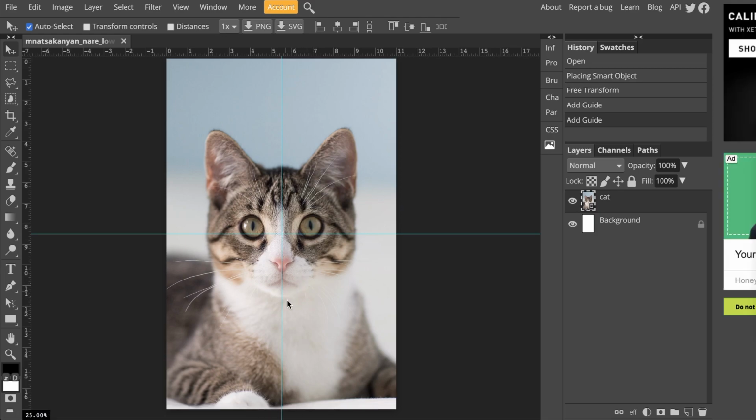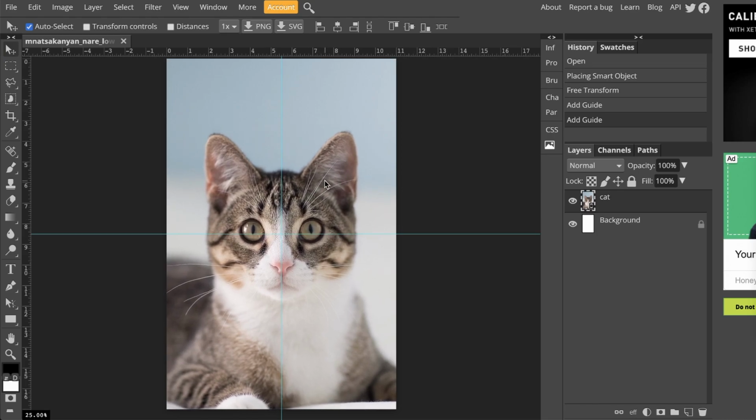I'm gonna adjust the picture of the cat and make sure it's nice and dead center, like the whole head of the cat is dead center. So I'm on my move tool. I will just click and drag it and get it right in the middle so it's perfectly symmetrical. And I think that looks good to me.